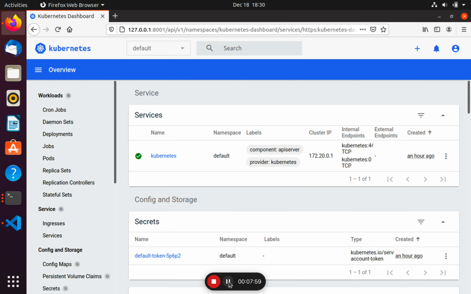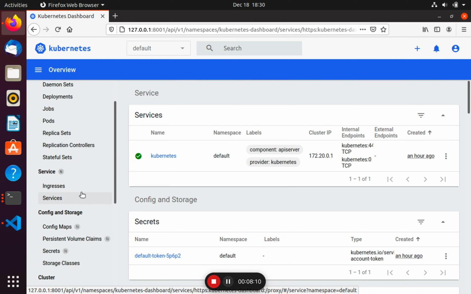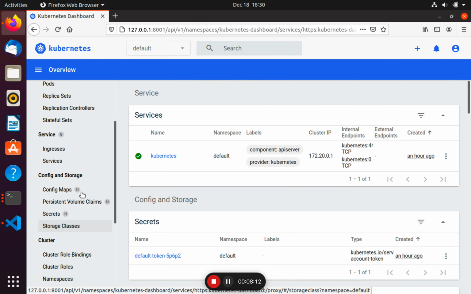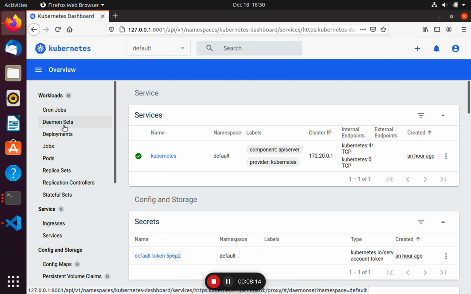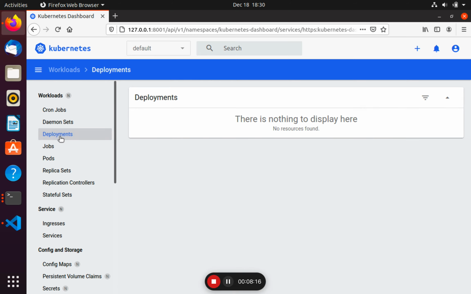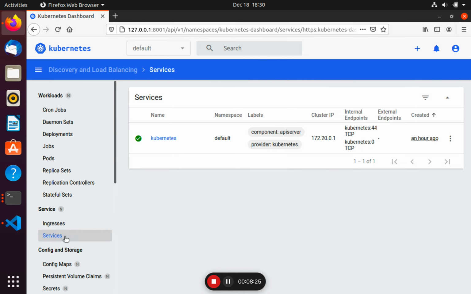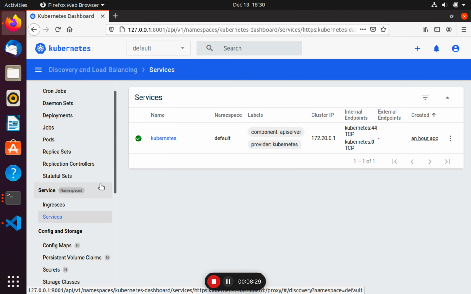Okay, now you could see the dashboard has been loaded. This is a very interesting interface where you can see all the workloads, services, and the storage configurations. Everything will be listed in this dashboard. If you look at deployments, we have not done any deployment yet, so you can't see anything here, and even pods as well. We have not deployed any pods or replica sets, but you can see some default services which already come with the Kubernetes cluster.